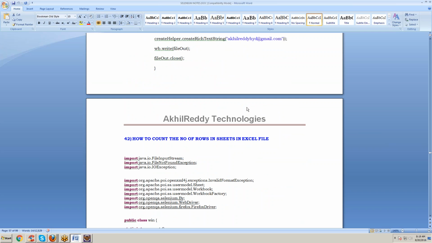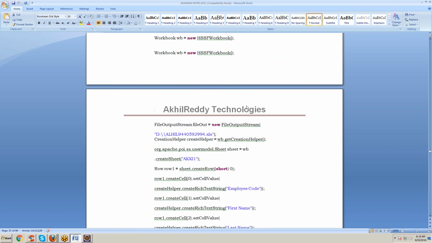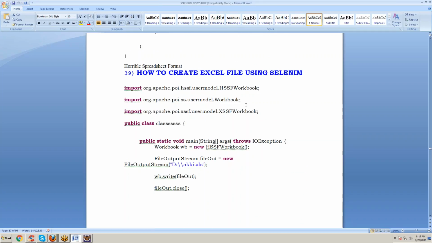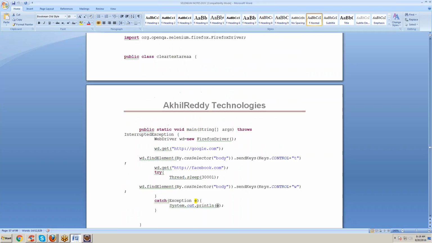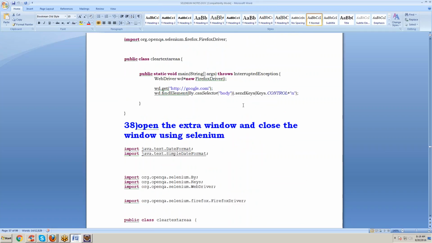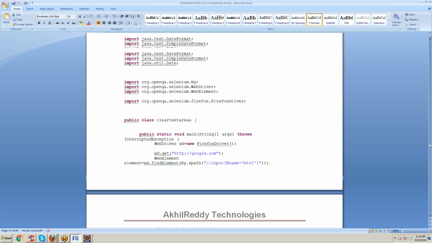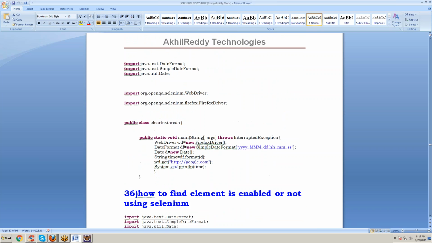Yes, main concepts are over. Excel sheet files I will tell you later. If you want to work with an Excel sheet separately, we need to add POI files. So in the Selenium life cycle, I will teach you these Excel files.